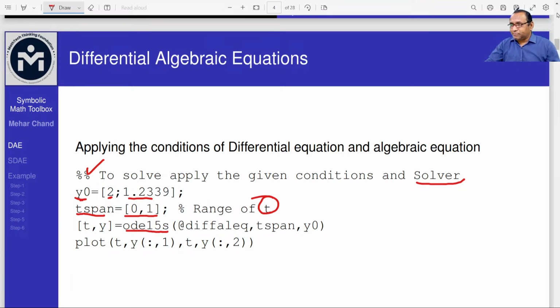Now this is the syntax to use. The solution will be in terms of t and y. So here is t, and in its place y, we will get these two values, and after that ODE15s. Here we are handling the function, and at its place, the differential algebraic equation, we call the function.